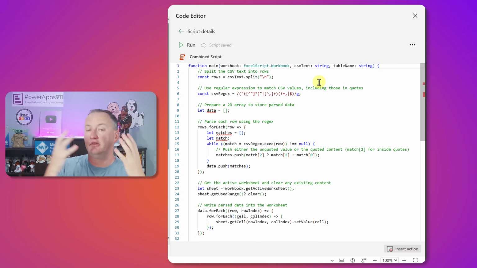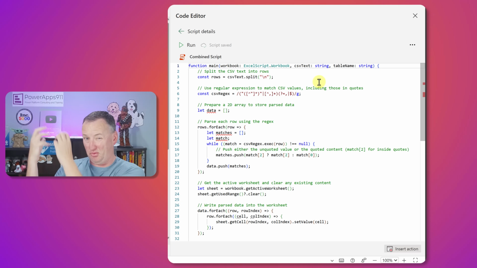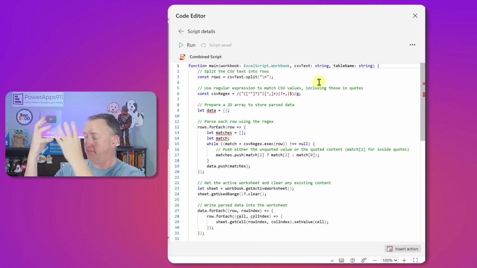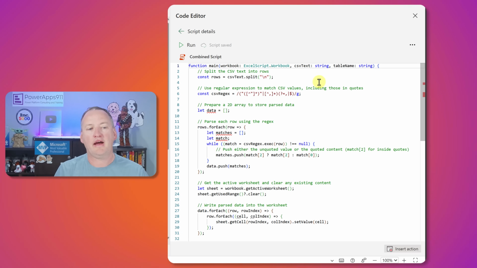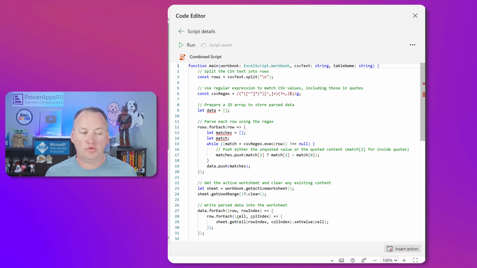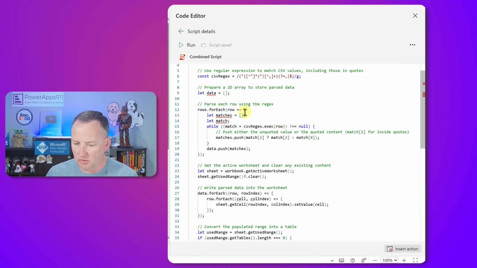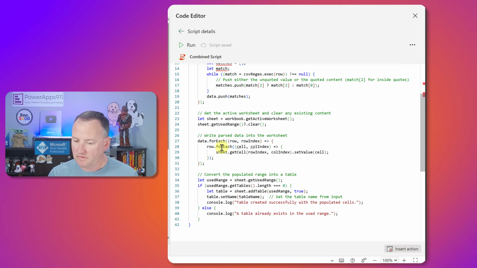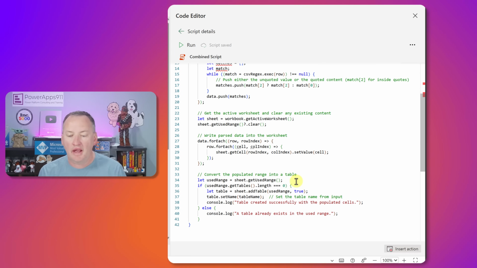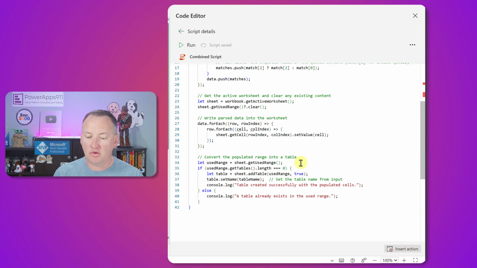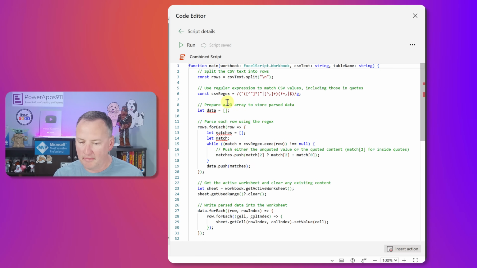But it can do things like take parameters. In our case, we're going to give it CSV text as a parameter. We're going to pass that text in, loop through all of it, and create a bunch of rows and columns of that data over here. That's where it's doing the looping. Then it's going to find the range that we just used and convert that to a table. And the table name, if you look way back up here, was also a parameter that we passed in.